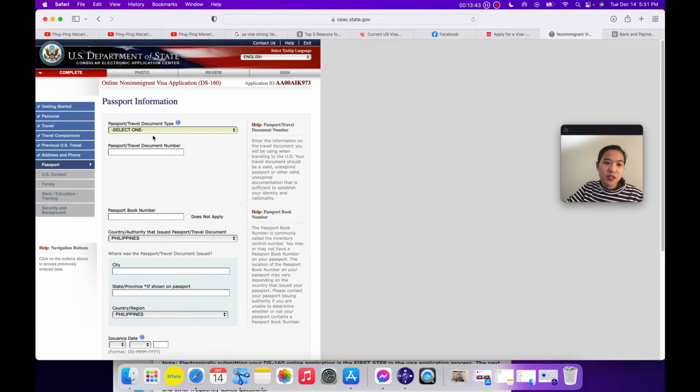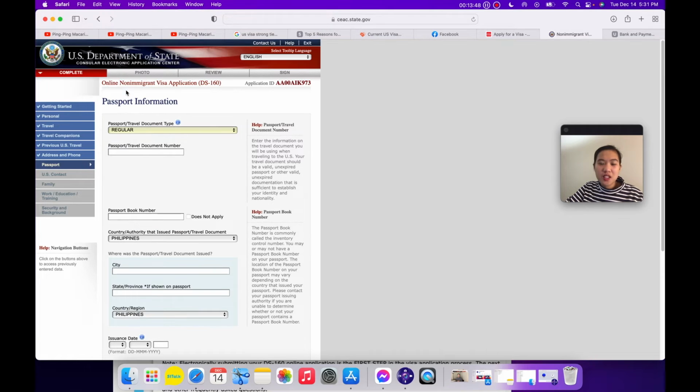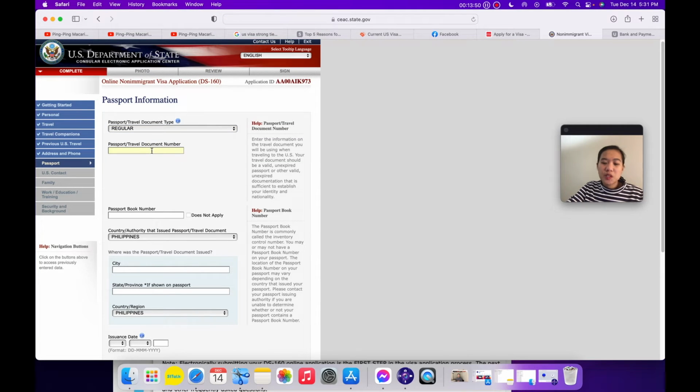Okay, passport, select travel document type. So you are regular because you're traveling on a tourist visa. Passport number P1345679B.